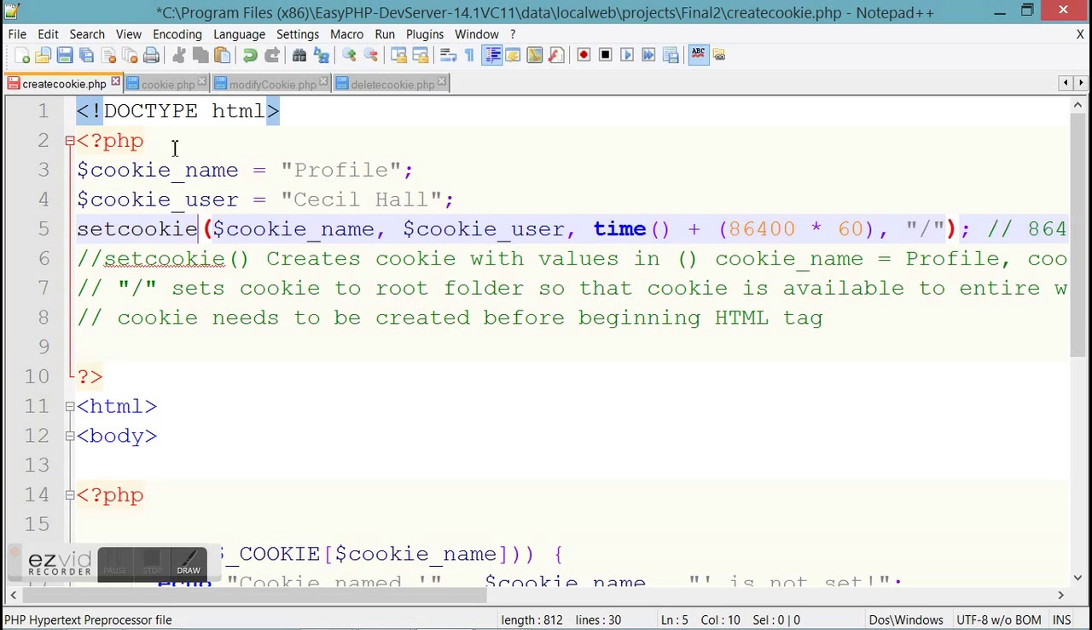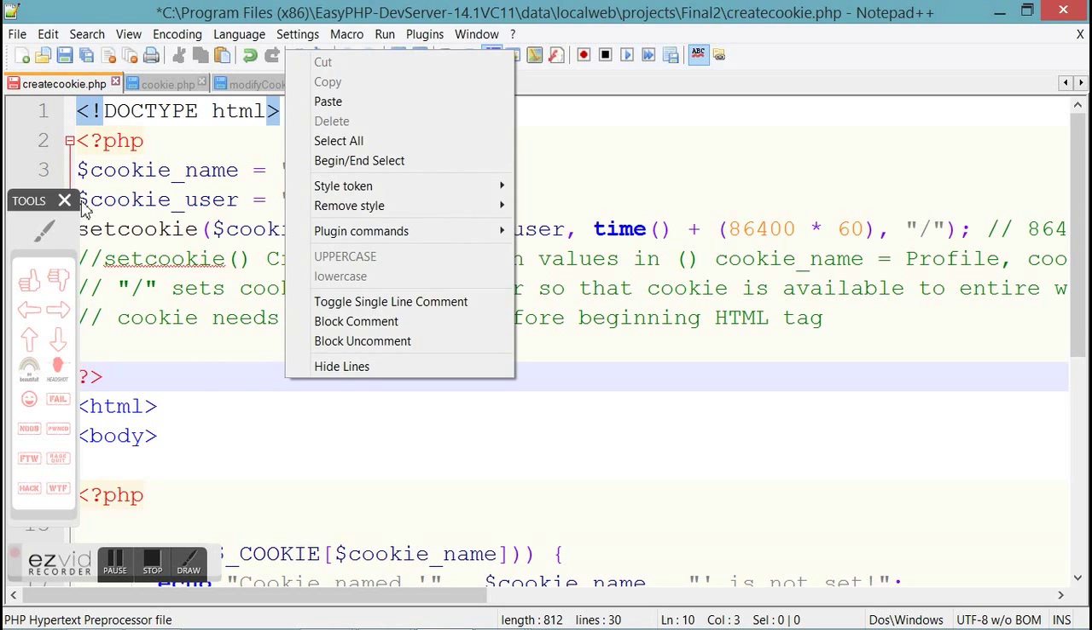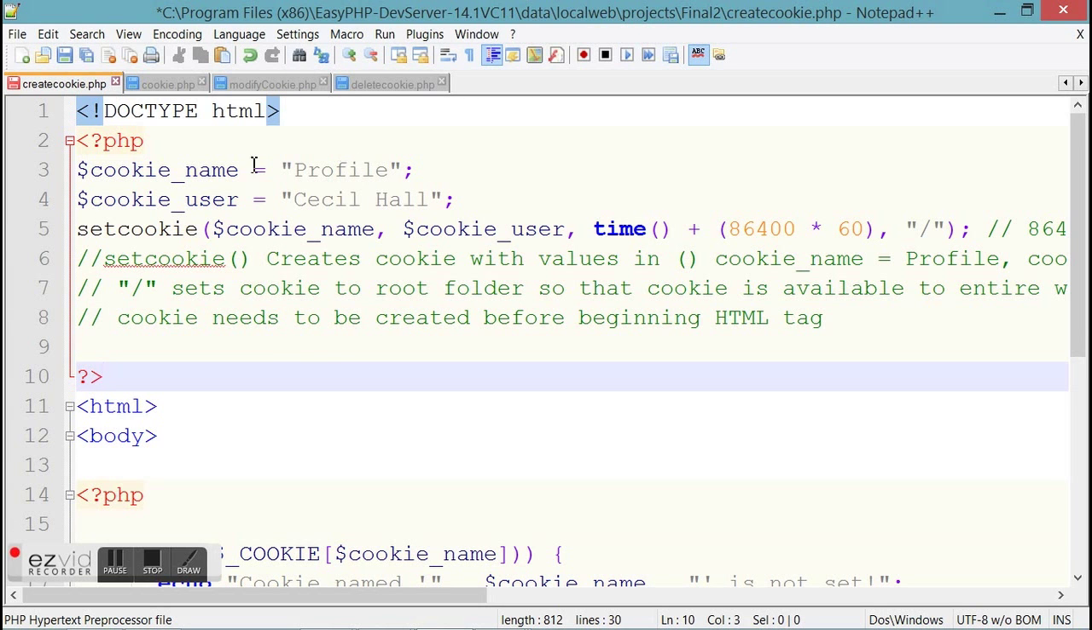Okay, now what we have here is the Notepad++ that I use to create the create cookie PHP program. And right here, this is setting the cookie name variable to profile. That's going to be the name of the cookie.